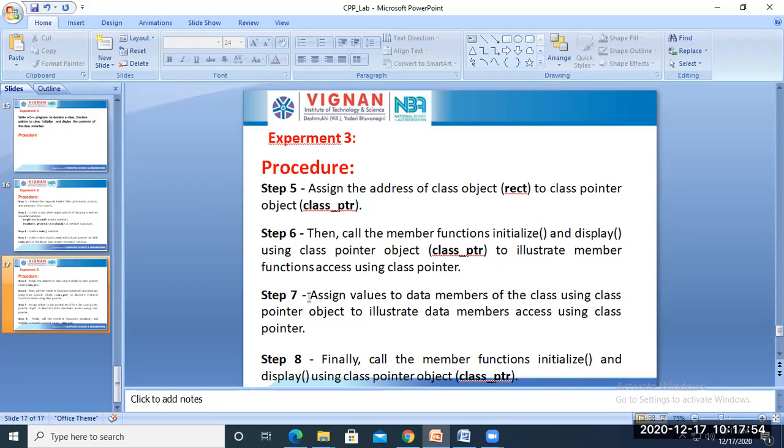Similarly, in step 7, once the member function access is over by using the class pointer, you have to access the data members using class pointers. Here what we have to do is initialize the data members with different values by accessing them using the object pointer, or class pointer. So in step 7, assign values to data members of the class using the class pointer object, to demonstrate data members access using class pointers.